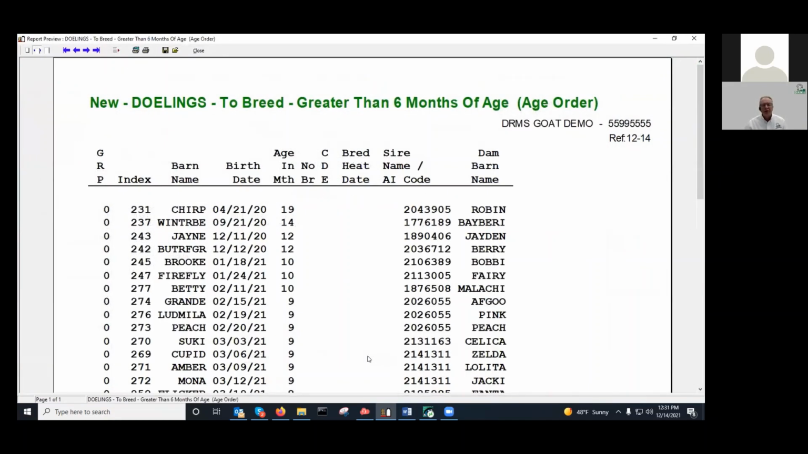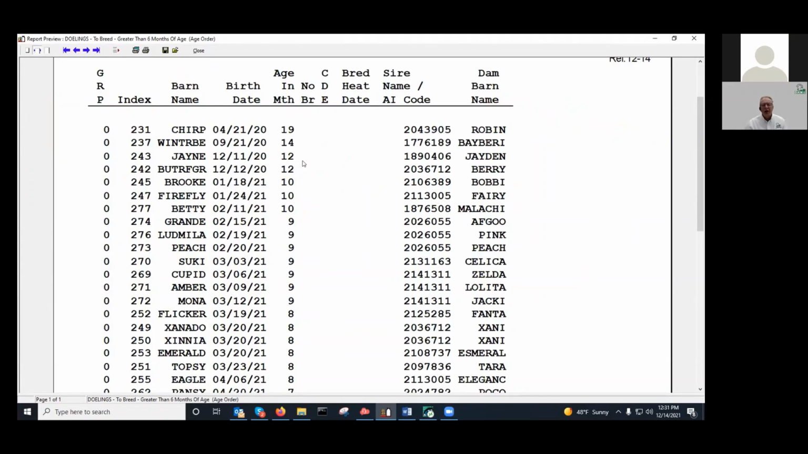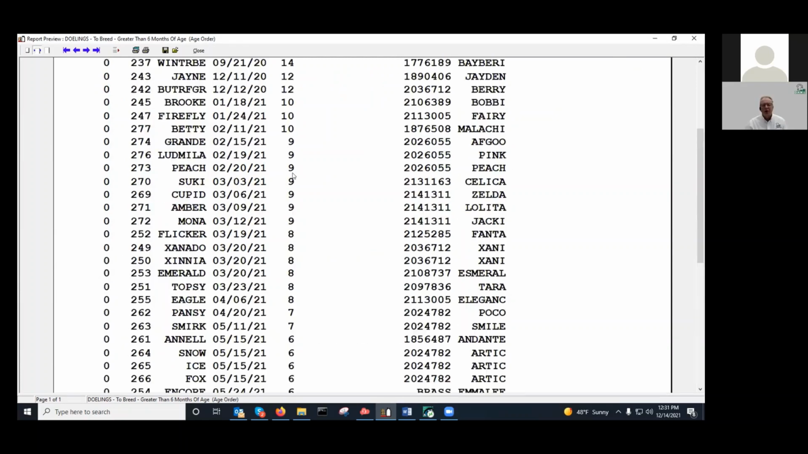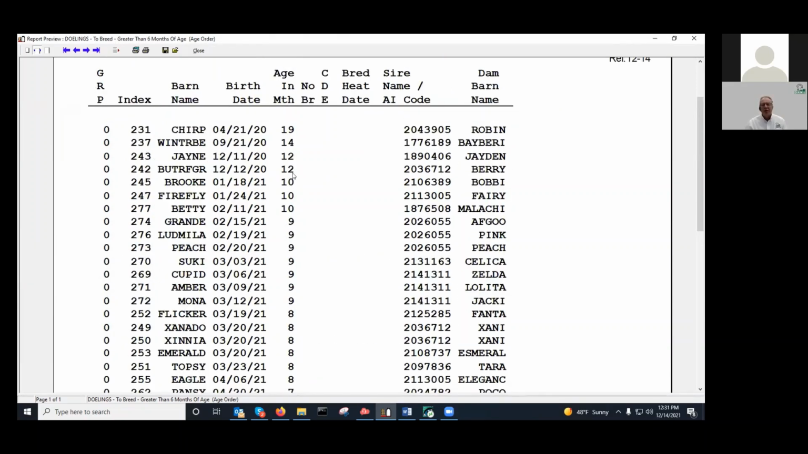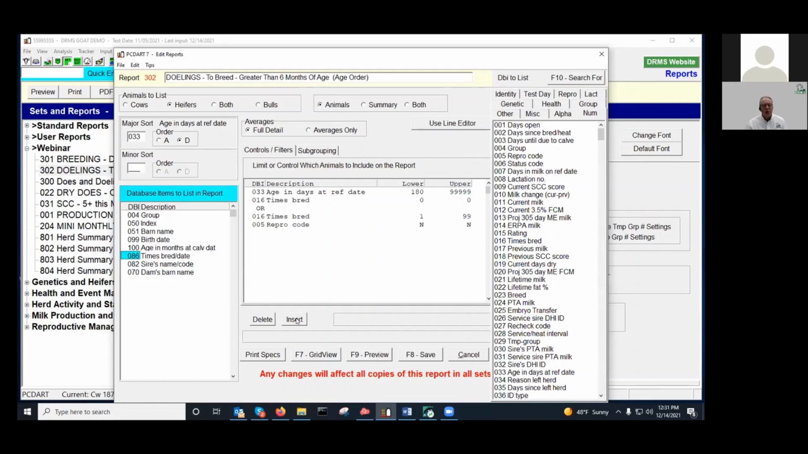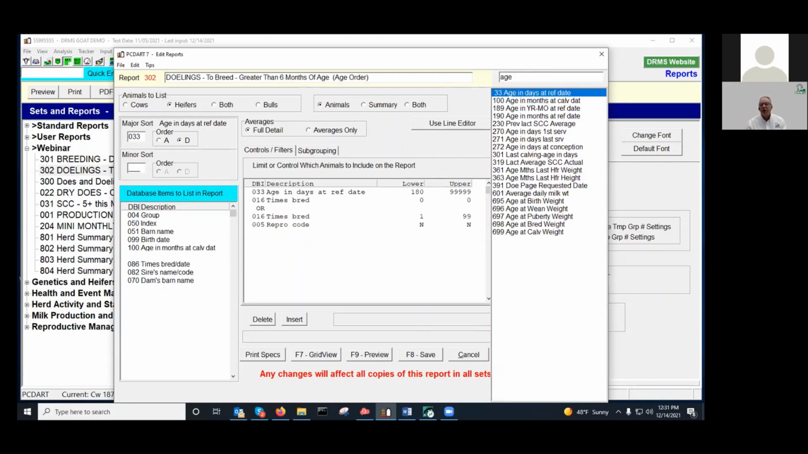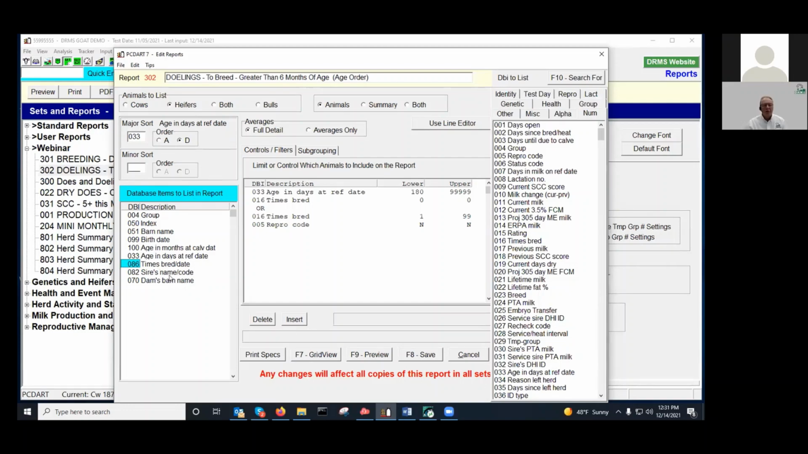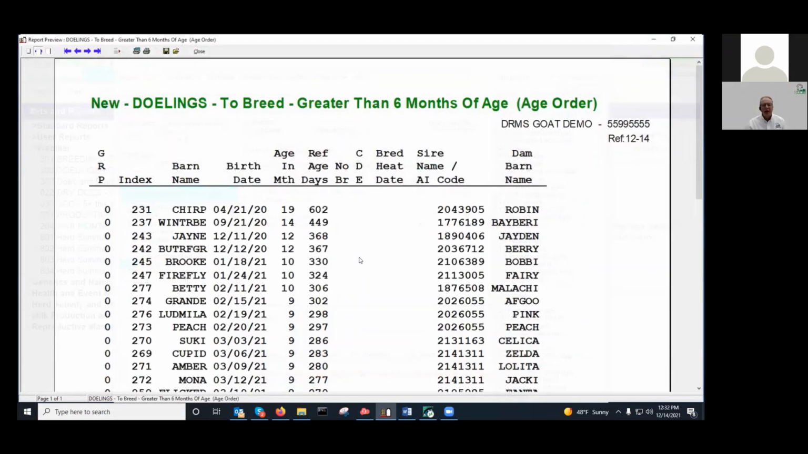So if we preview this, we can see this is her current age, and we have age in months, and maybe we want to do age in days. So maybe this report isn't quite exactly like we want it, so we can close that. Instead of age, we're going to add age in days. We're going to click on insert, come over here and type in the word age. So here we have age in days at reference date. Now we'll see, does this report meet exactly what we want?